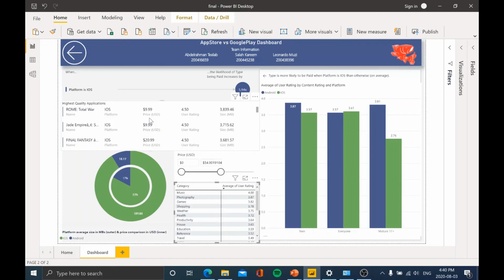And that's it for our conclusions of the App Store versus Google Play.